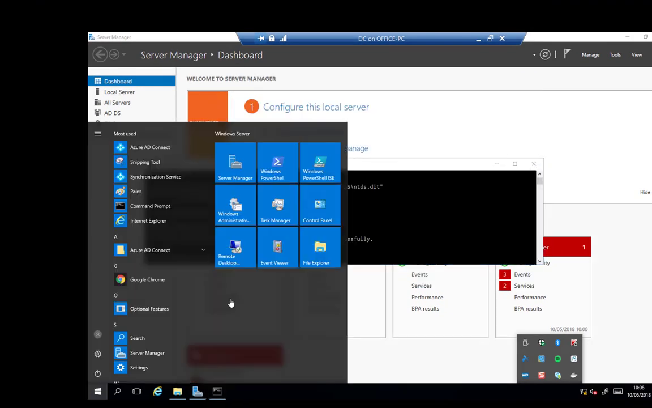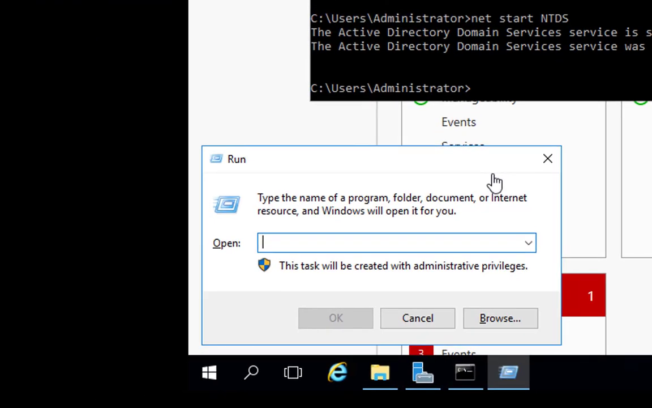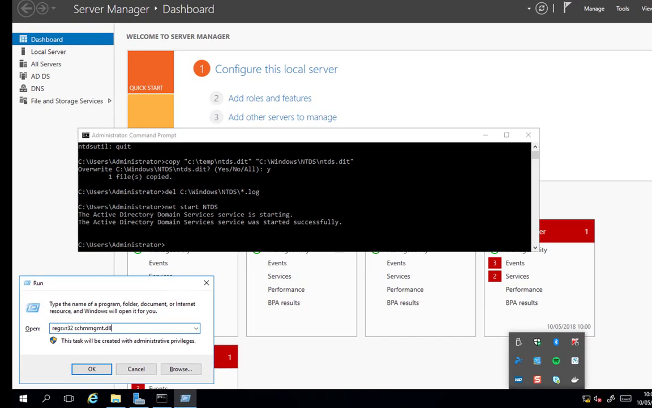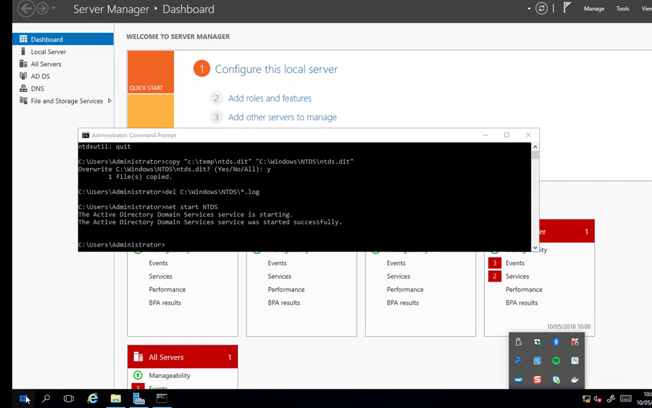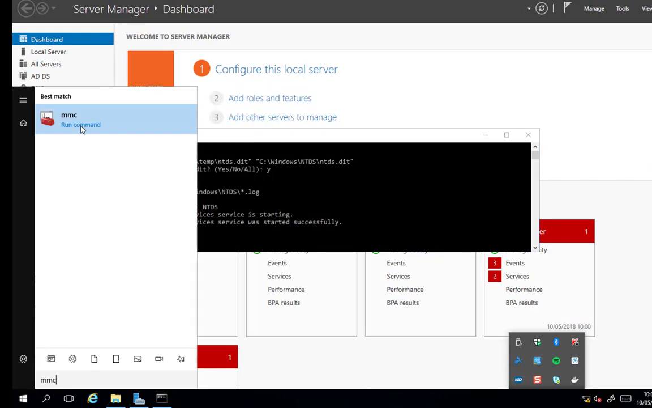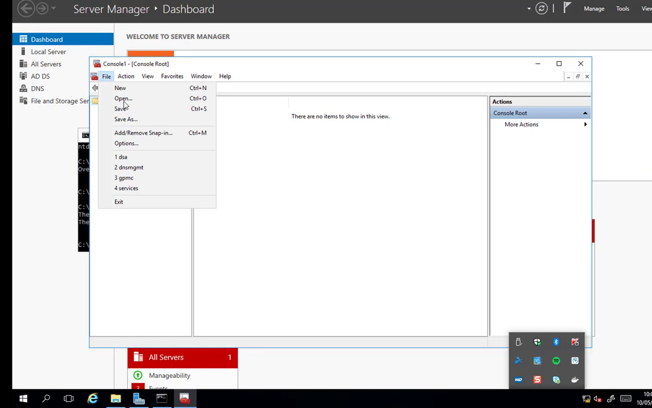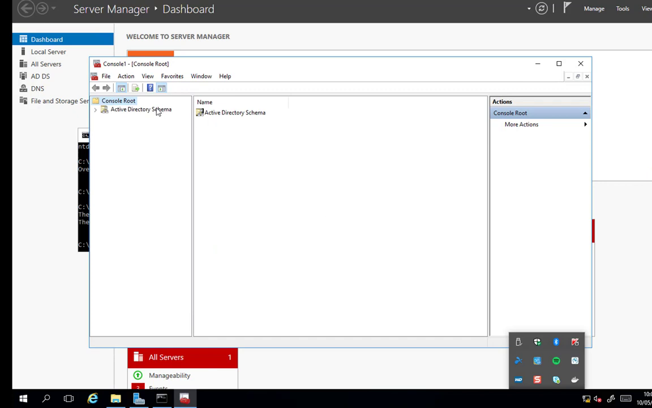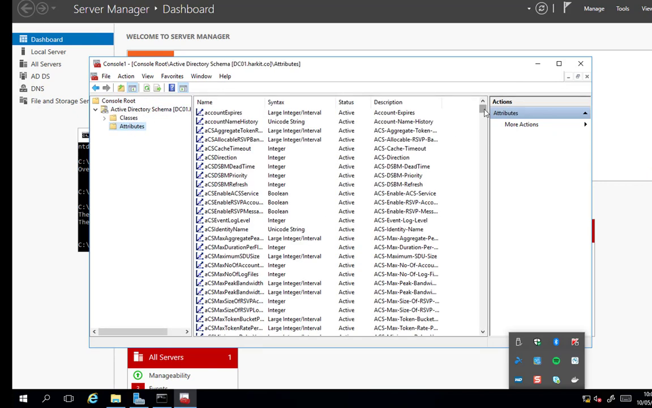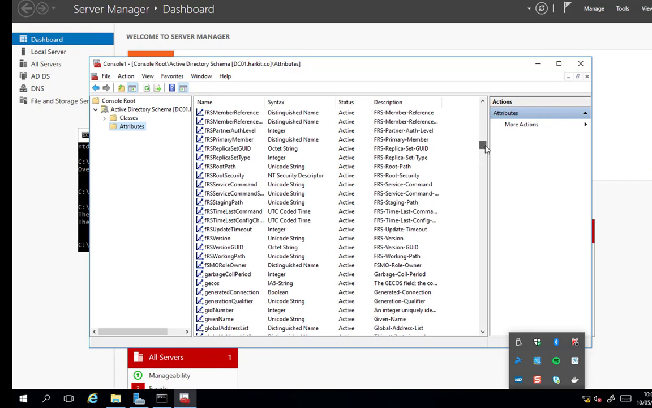So first of all, I'm going to gain access to the Active Directory schema by running regsvr32 schmmgmt.dll. Then I'm going to load up an MMC console and add the Active Directory schema snap-in. I then find the attribute that I want to be duplicated when copying a user. A good example would be the facsimile number. So I find the fax number.